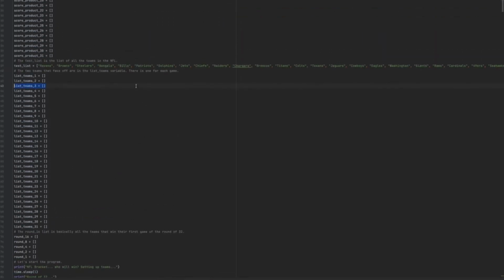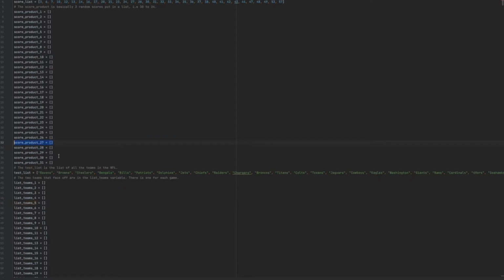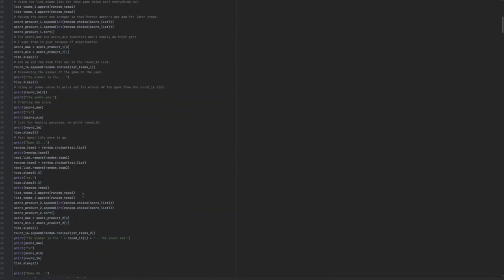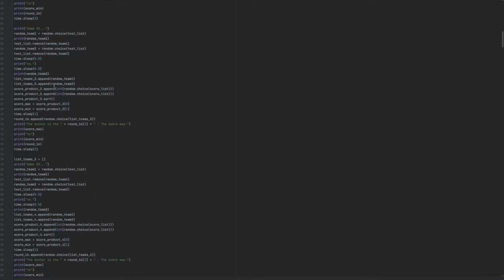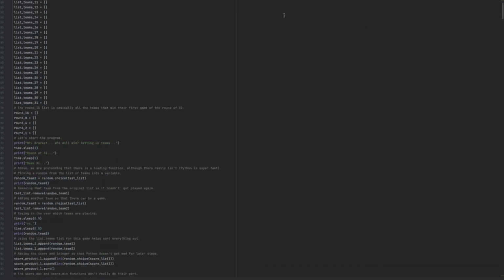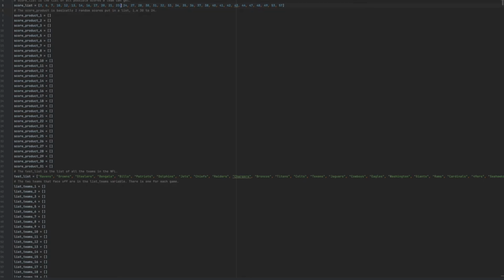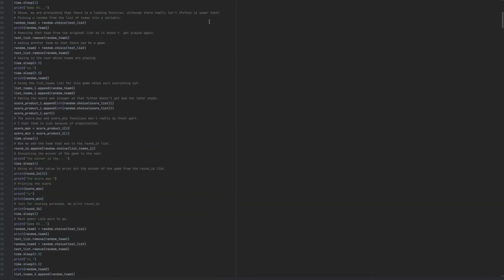And for every single game, we have to have a list teams value. This goes for the score product as well, because I also built in a random score that appears. So for score product 3, I append, which means I add to this list, an integer, which is a random choice of score list, which is all the possible scores I put up here. Theoretically, there can be a lot more scores and more variation, but I just put those numbers up there because I didn't want to make the list too wide.